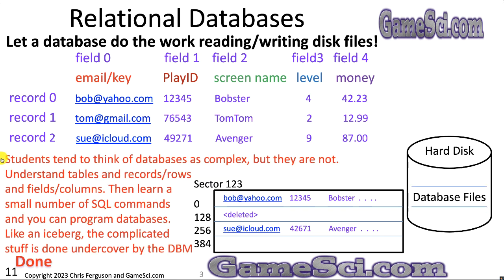Students tend to think of databases as complex, complicated, but they're not. If you understand tables and records or rows, or columns and fields, you're well on your way to understanding relational databases. Then you learn a small number of SQL commands, and you can program a database. Database programming is kind of like an iceberg. The complicated stuff is done under the covers by the DBM. We only have to learn that small part of it, understand a table, learn to write SQL commands.